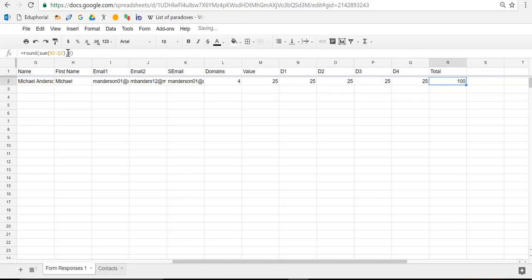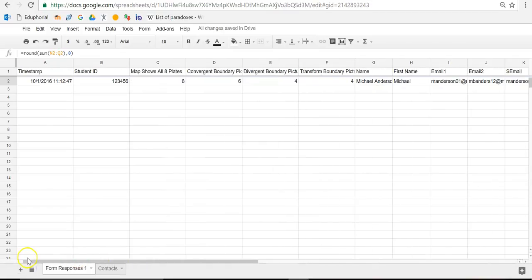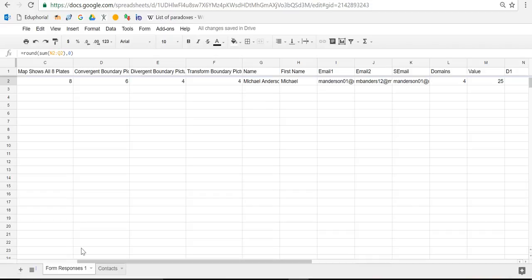So now it still says 100. But this way, no matter what number comes into here, it's going to round this function. It's going to round this number to 0 decimal places, so it won't have any decimal places at all. So now I've got my calculator set up, so as I grade papers, the grades are going to calculate. We only need to do a few more things. We need to set up copy down, and we need to set up formula. And that'll be in the very next video.